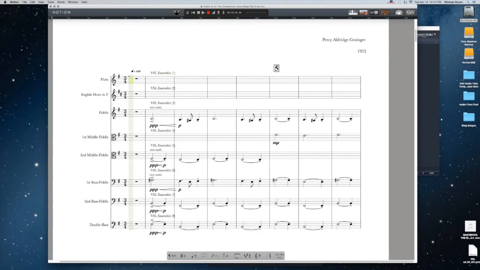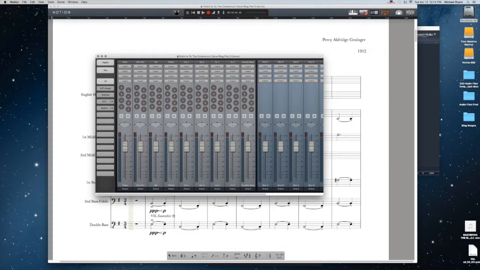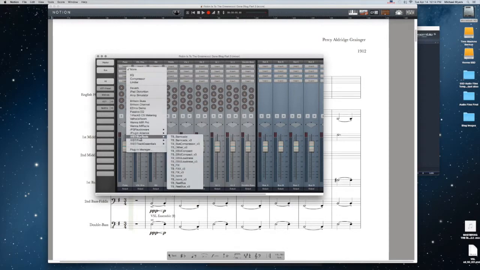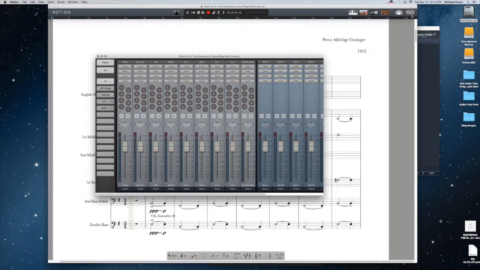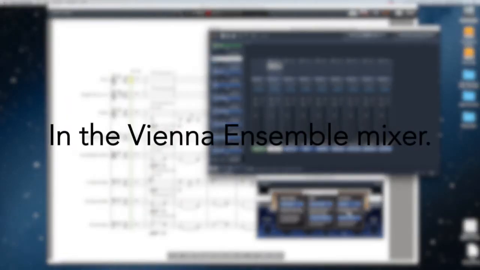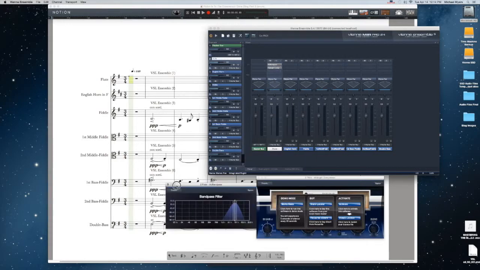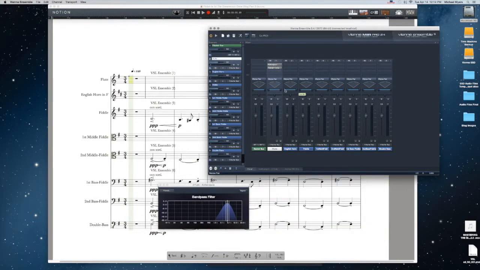Another discussion that you'll have to have with yourself is, where do you apply plugins? You have a number of different places where you can plug these things in. One is within the Notion mixer itself. You can see that within the Notion mixer there are 4 plugin inserts for each channel, and you can use those to insert your plugins. In addition to that, in the VSL ensemble, there is an unlimited number of plugin slots available. So I've inserted a quick bandpass plugin here and a compressor plugin as well.